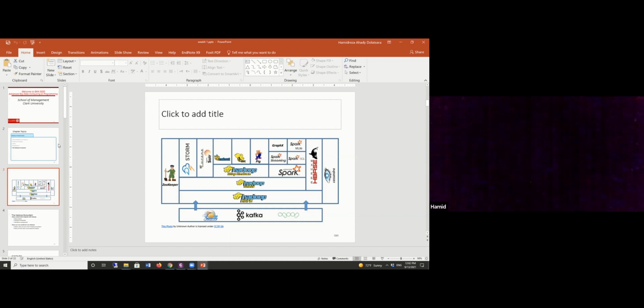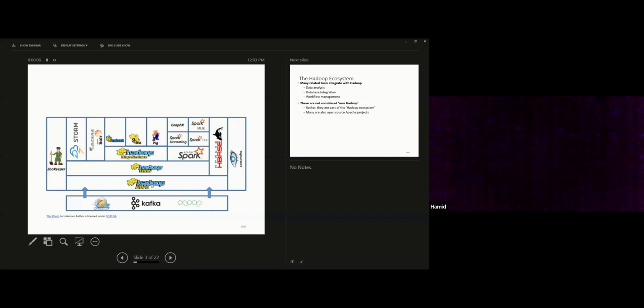So this is the overall picture. There are different figures for the Hadoop ecosystem, and it's one of them. As you see, the base is Hadoop HDFS. HDFS stands for Hadoop File System. It's basically multiple nodes that work in parallel. Each node has a copy of your data.